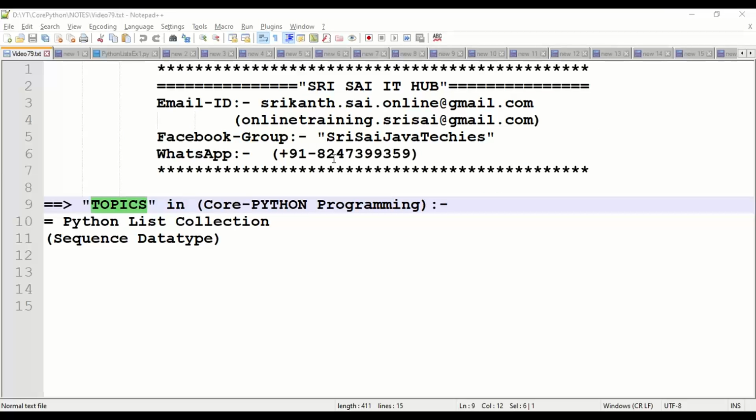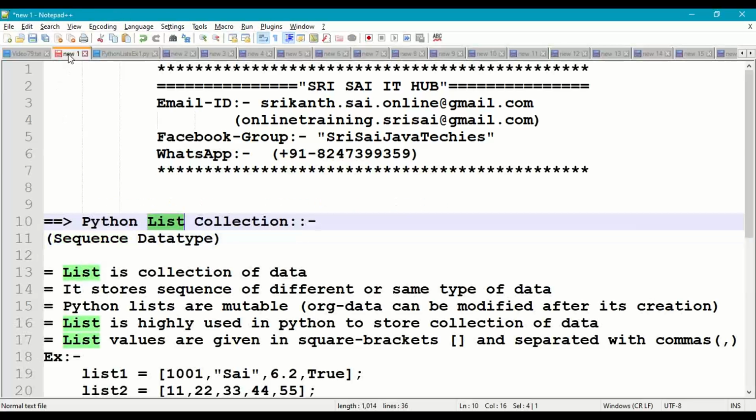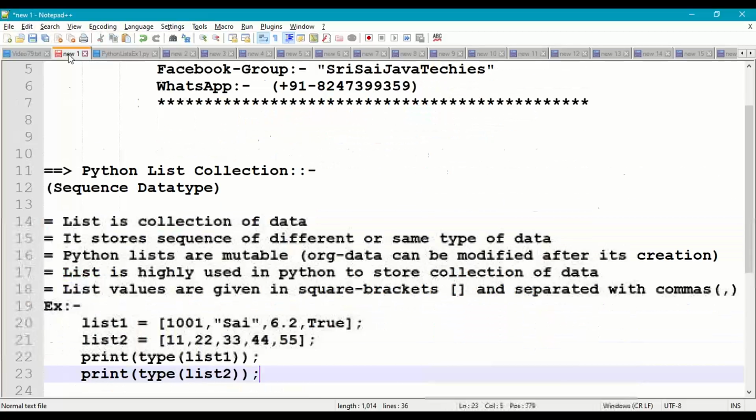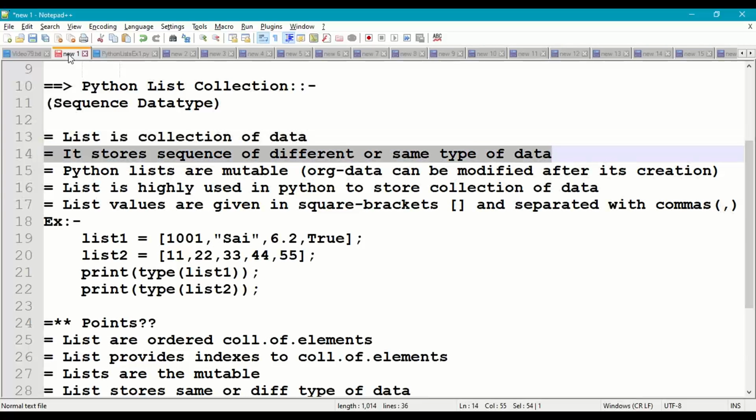In this video of core Python programming, we are going to discuss the following topic: Python list collection, which is a sequence data type. So first of all, what is this list? List is a collection of data, multiple data or single data. It stores a sequence of different type of data or same type of data. And Python lists are mutable. So once created, we can modify the original data.